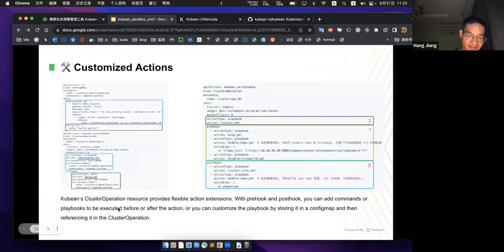And we can customize the playbook by writing it into a new config map. This one, the new config map, and using it in the cluster operation based on the fields actionSourceRef and action. The action field is the name of the key in the customized config map. They are equal. They are the same value.